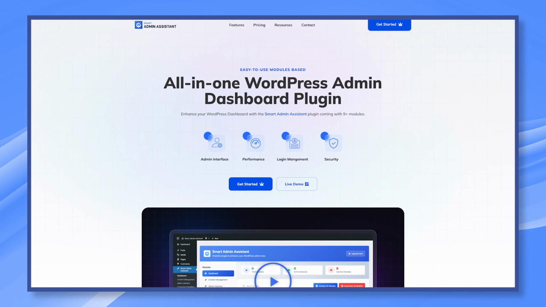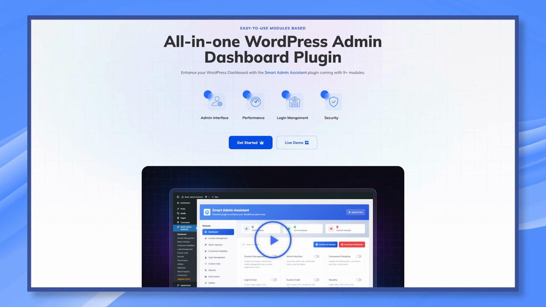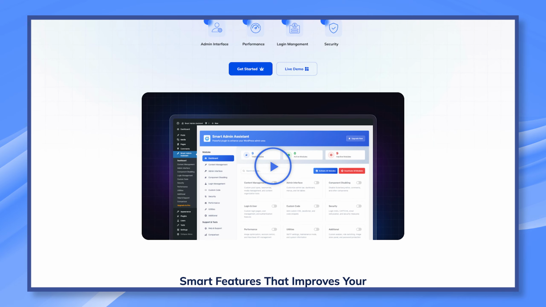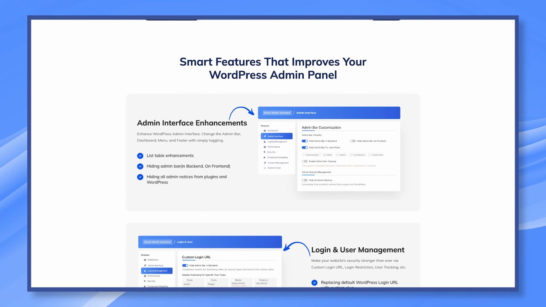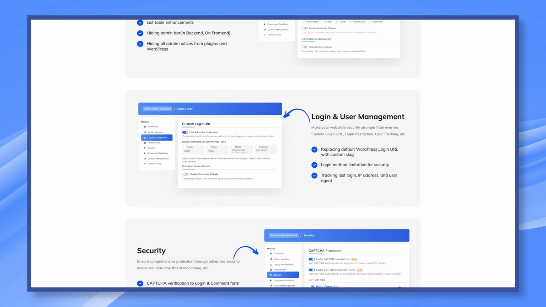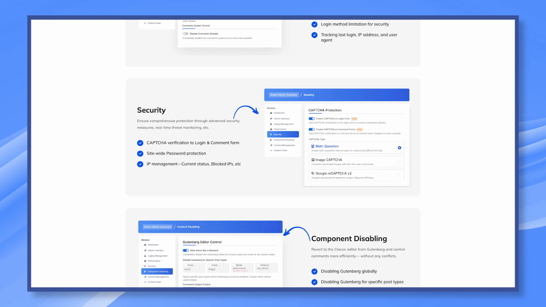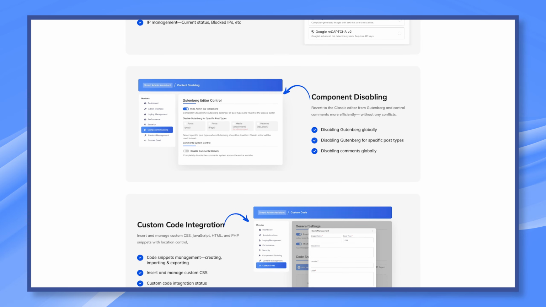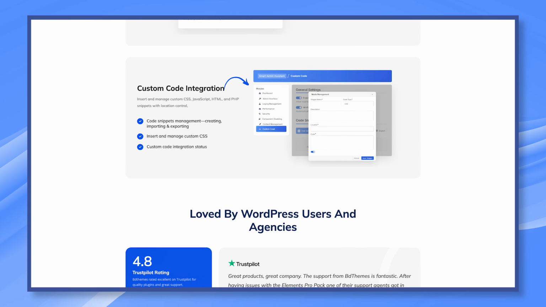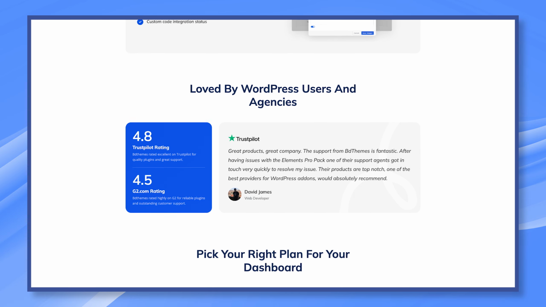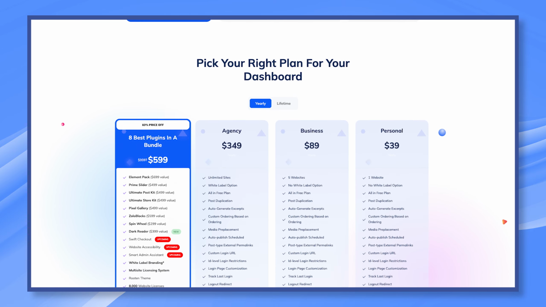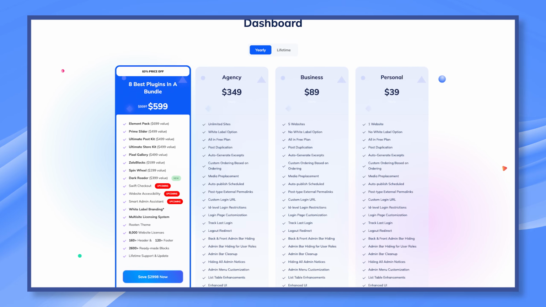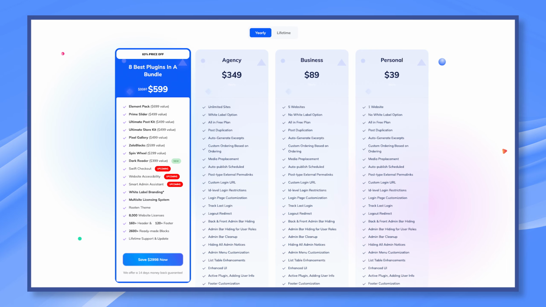Today, we're excited to introduce the Smart Admin Assistant, a brand new plugin from BdThemes. This all-in-one WordPress toolkit simplifies and enhances your dashboard with powerful modules for admin interface, login and user control, performance, security, content management, custom code, and more. Replace multiple plugins, streamline workflows, and manage your site smarter, faster, and cleaner. Let's see it in action.